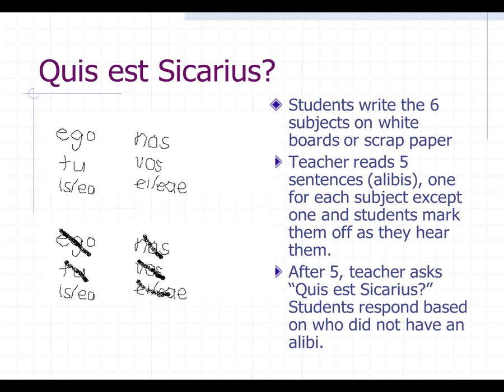So for example, you'd say, in agris ambulo, and then the students would cross off ego. And then you would say, canam paratis, and then they would cross off vos, and so on for 3 more sentences. And then you ask them, after 5 sentences, Quis est Sicarius? And then the subject that you did not read a sentence about is the murderer. So in this sentence, is ea would be the murderer. Is ea est Sicarius?